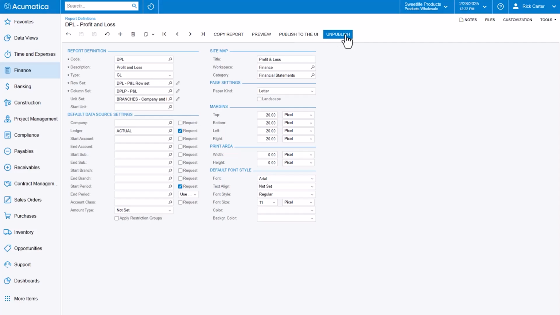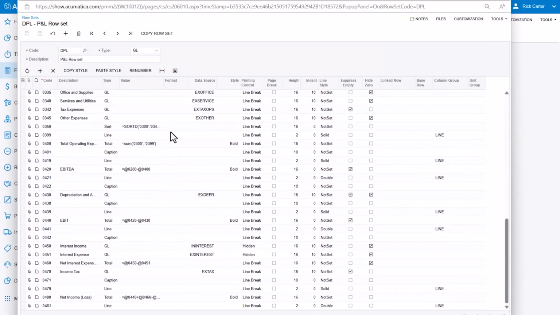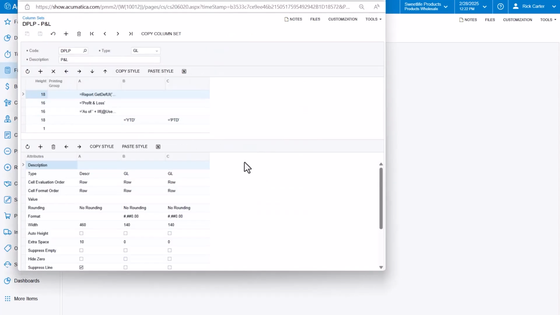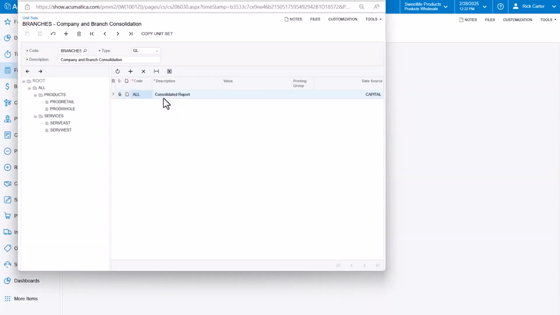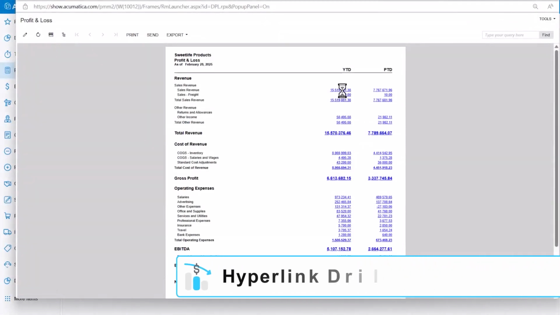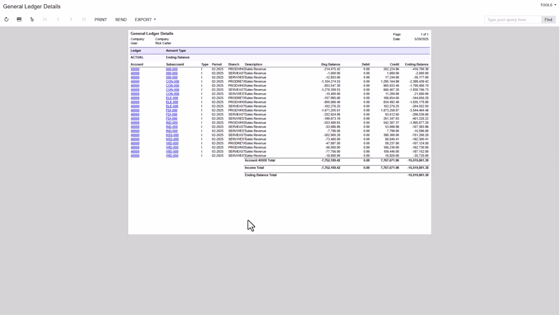Acumatica's report definition module combines standalone row sets and column sets to create flexible, foundational reports. Users can tailor information requests with runtime parameters before generating the final document. Unit sets significantly enhance dimensional reporting by allowing users to dynamically filter and adjust reports based on company, branch, or sub-account segments. Use hyperlinks to drill down into detailed data from reports or inquiries.